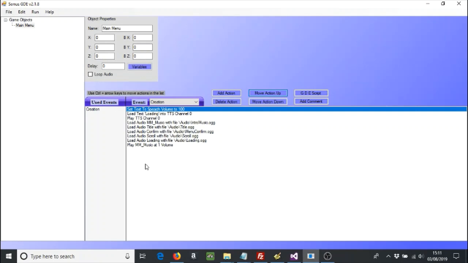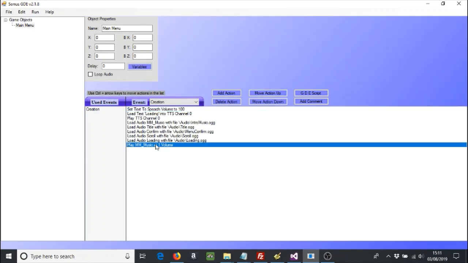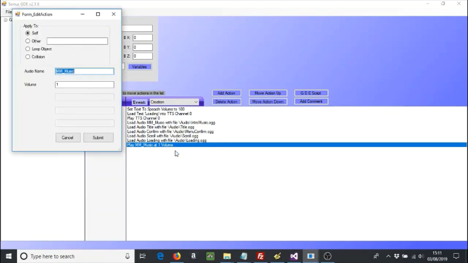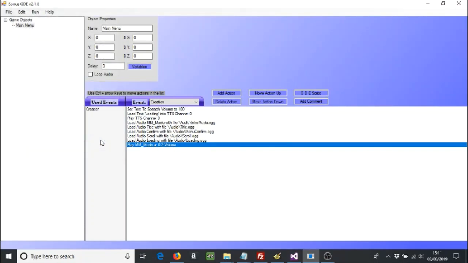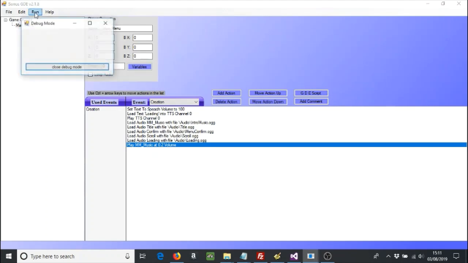Load audio loading with file audio. Play music at 1 volume. I also think the music's actually quite loud, and I don't think I want it that loud, so I'm going to play it at about 1/5 of its volume. So I'm going to select the main menu music play action and click on edit action. Volume is 1, we'll change it to 0.2. Run. Loading. Close debug mode button. That sounds better to me.